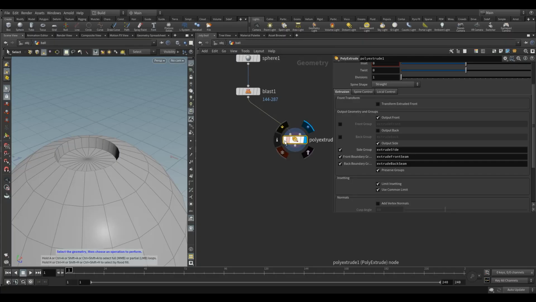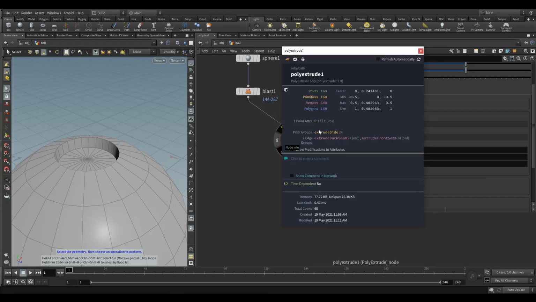Now if you come over your node and go to this eye, so I'm not clicking anything, I'm just hovering over and then click on this eye, you can see information relating to this piece of geometry. We got this many points, primitives, vertices, polygons. Polygons and primitives are the same, in this case, not always. We got a point attribute, which is the position, which is a 3-float vector, which is what we were looking at in the geometry spreadsheet.